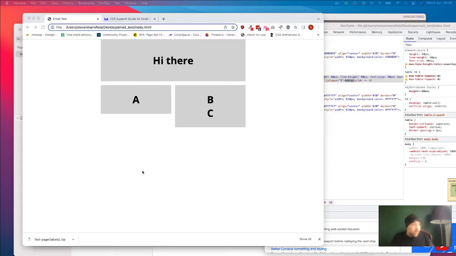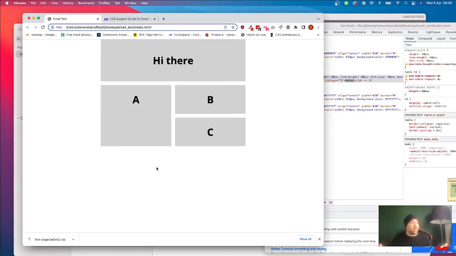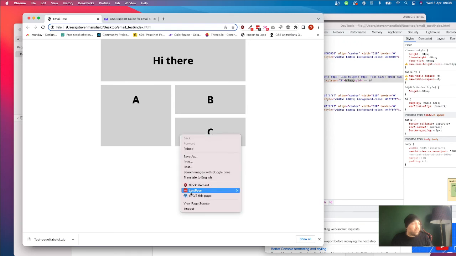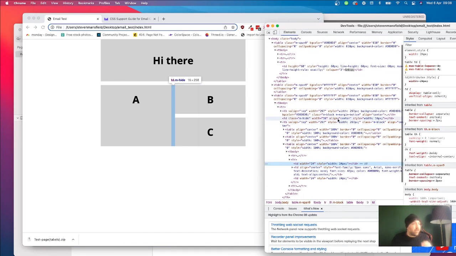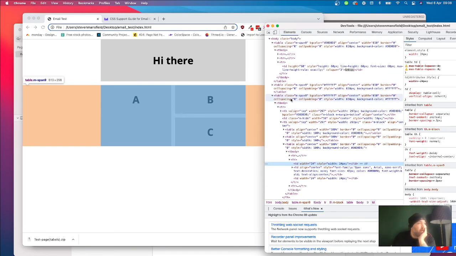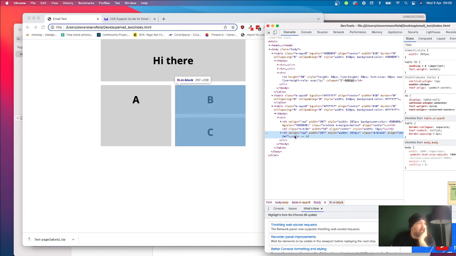So now if we refresh, you can see we've got this amazing pattern. We've got A, B, C. If we inspect what's going on here, so that you can see what we've just written, we've got our main table, and then our first row, and then we've got a cell, a spacer, and a cell.